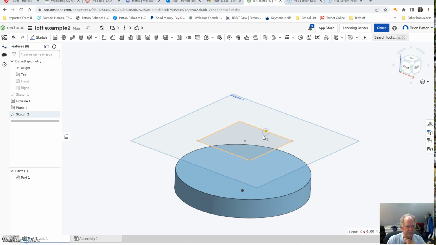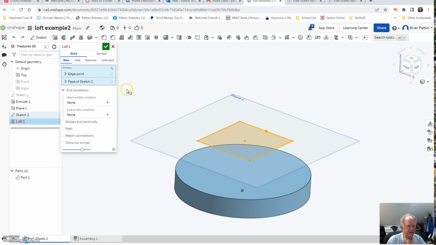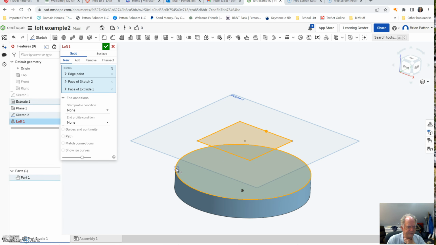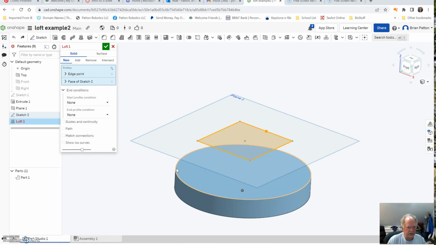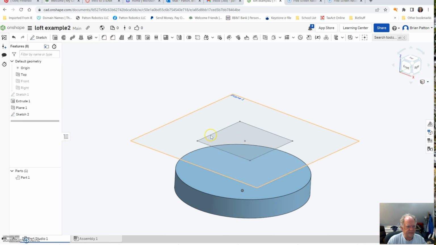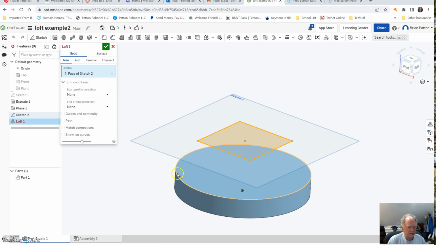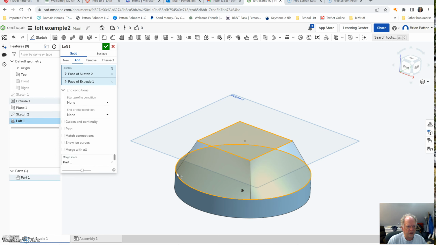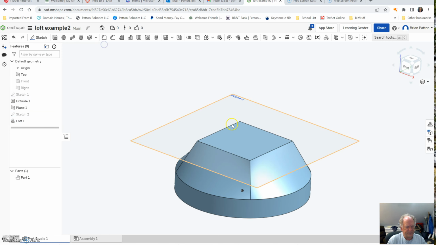So I'm going to select this, and I want to loft it to this upper surface right here. Oh, dang it. I put that point on there. Hold on. I need to get rid of that point. So I'm going to first off do that. There we go. So I want this surface here, and I'm going to loft it to this. Voila. And I'm going to say OK.